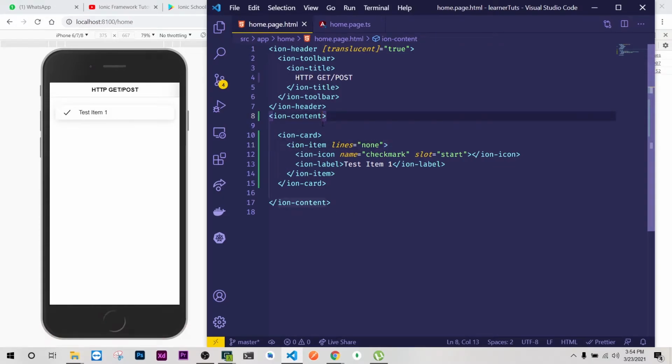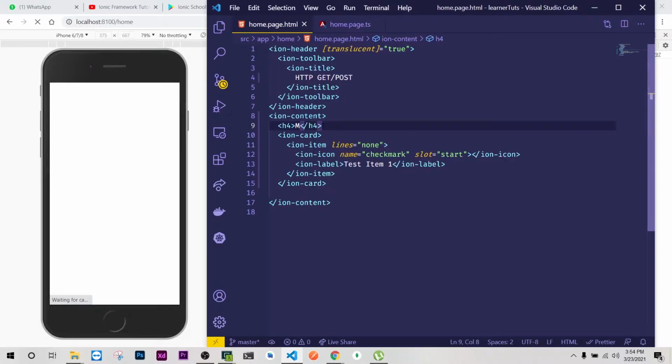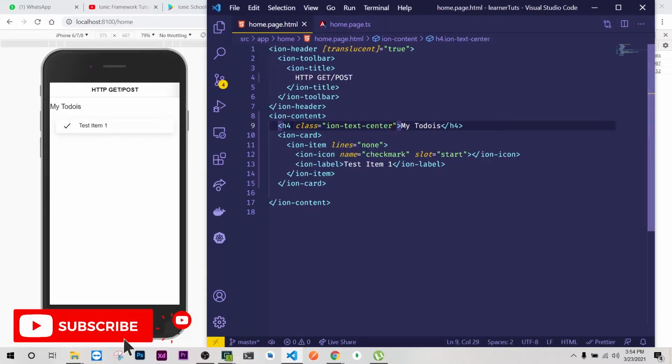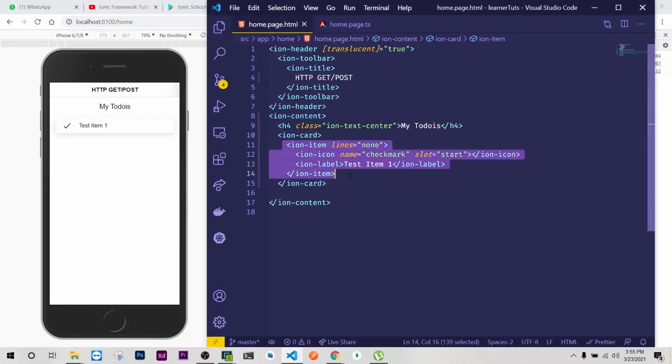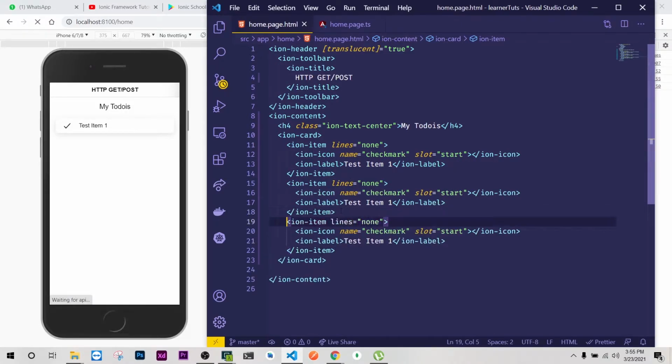And now here I'll just have my h4 there and say my Todoist. Let me just call it Todoist, not list. Then you can have class ion text center, like that, so it can be at the center. Awesome. Now we need to have so many of these things. So you can have so many of these down here, so we can make sense of it.